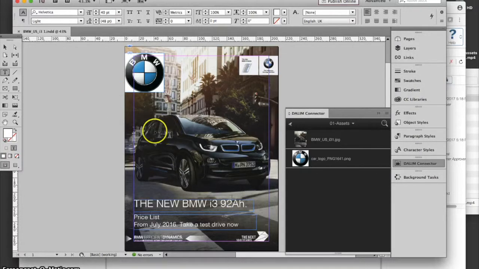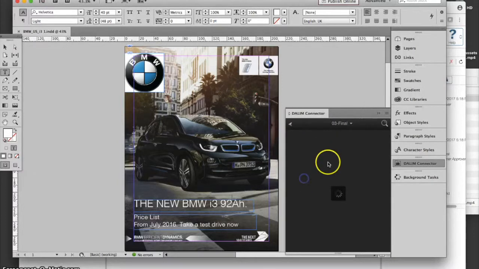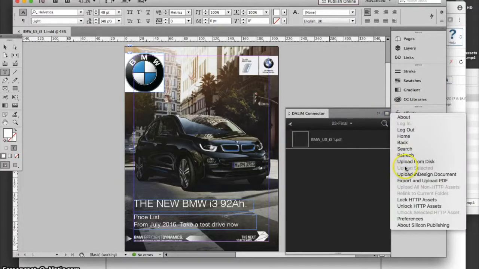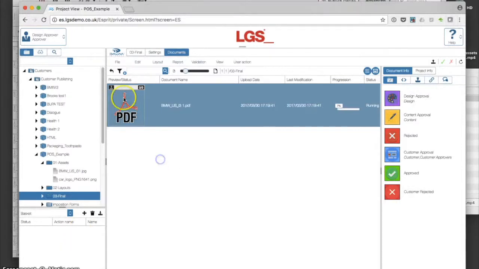I'm going to change that to 92. Now that's finished, I can go back up to my final folder and upload my new PDF. That will now go in. That's now processing, and now what we'll see on the front end is that the PDF file has gone to version 2 of 2. We can see that it's done a revision on that content, and that it's reset the approval and gone back up again.